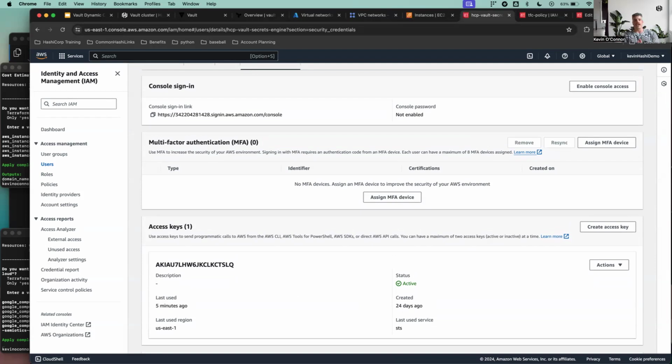So as I was saying, hopefully that's been helpful and showcases how you can securely provision resources to the 3 major cloud providers using Vault as a credential broker for dynamic just-in-time credentials.